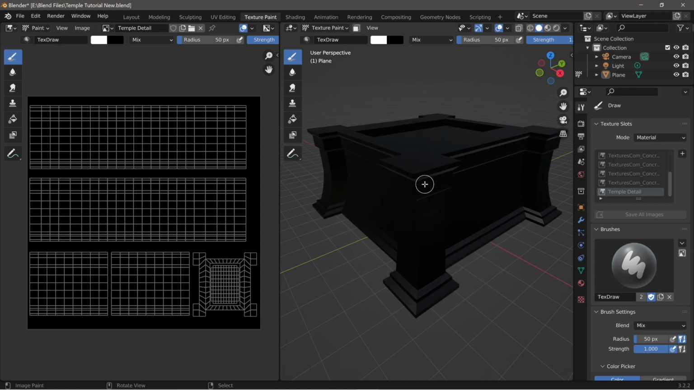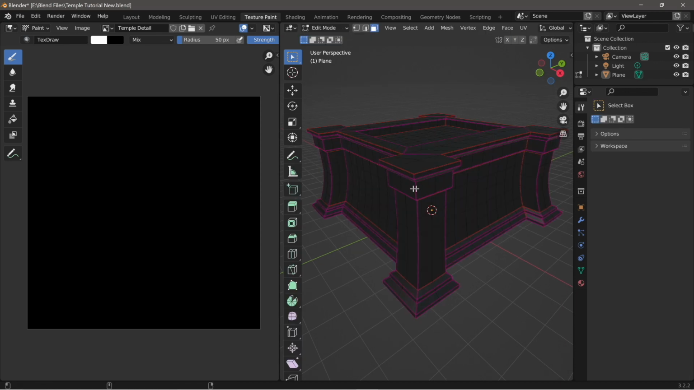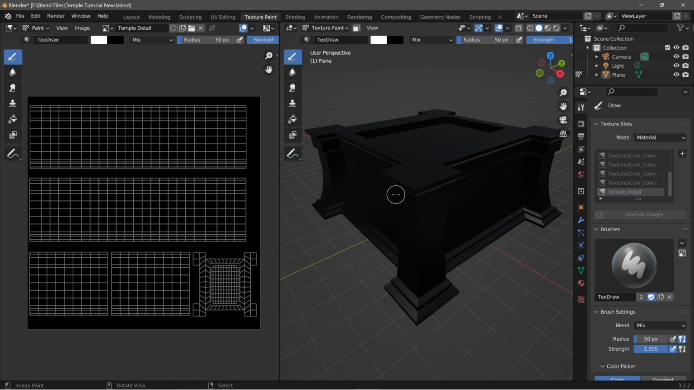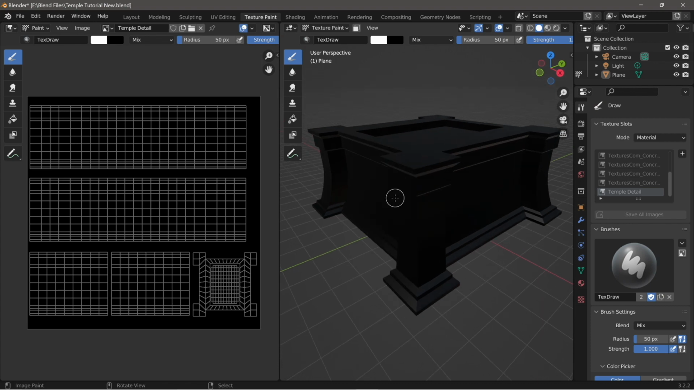So you'll notice that you can see the UVs. If I tab into edit mode and I deselect these faces, then the UVs disappear. So you want to make sure that everything is selected.